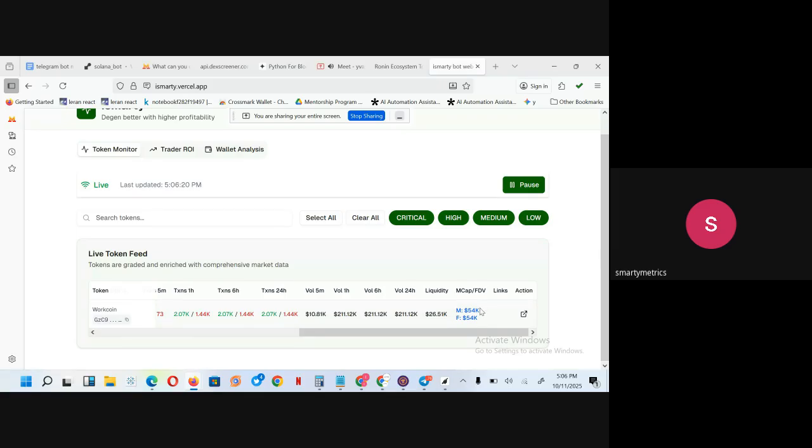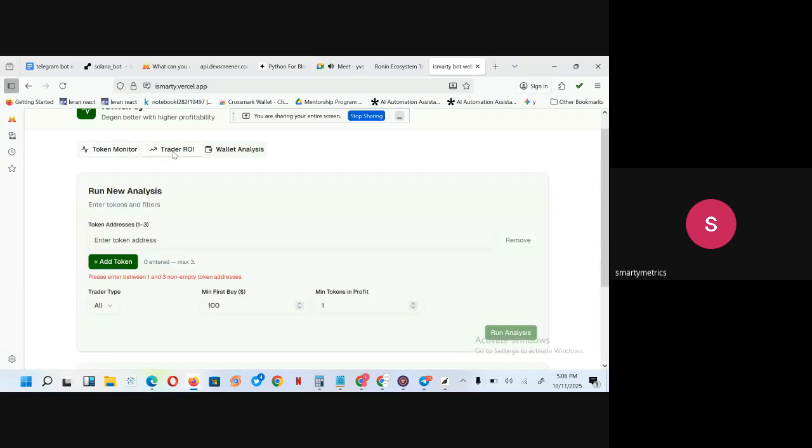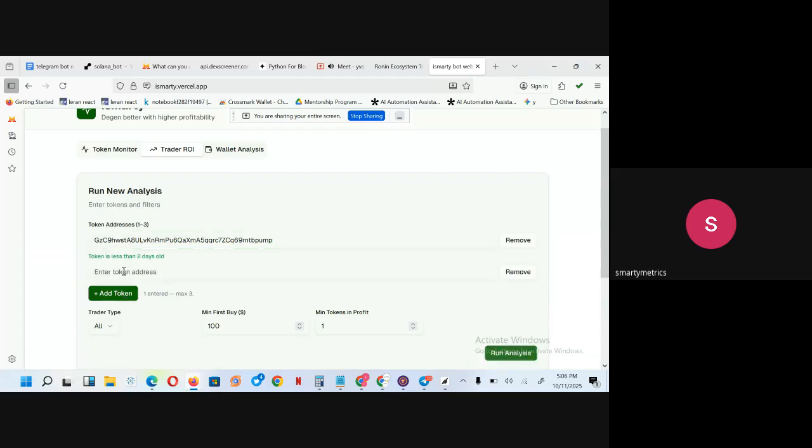If the person wants to do deeper analysis on, let's say, the screener, he can easily click on this external linking bar here. It links the person directly to the screener. The other function of this website is the trader ROI. If you want to know people that are profitable in a token you missed, let me say I missed this coin, I'll click on it and copy the address, come into this trader ROI tab, and paste it here. It takes up to 3 tokens maximum, so I can add more tokens here.